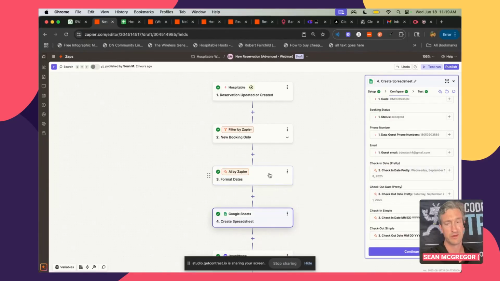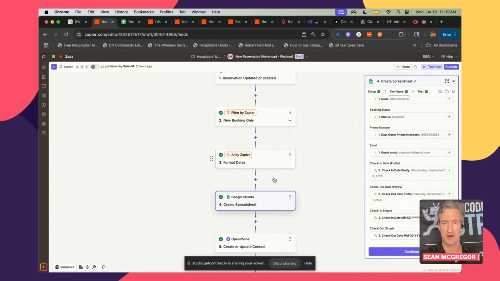And I'll show you some really cool ways to use AI by Zapier in a second, but it's just like having ChatGPT inside of a Zap. You can even choose what model you want. If you want 4.1, if you want 4.1 mini, whatever you want to do. You can even choose some Claude LLMs. It's really dynamic, really powerful.